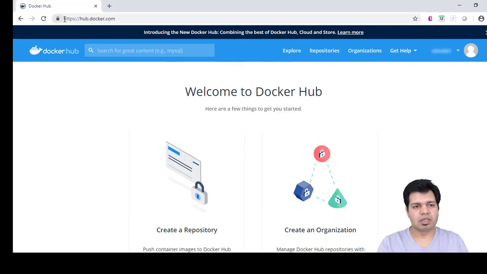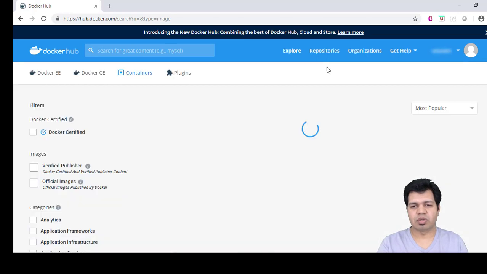This is the URL for Docker Hub, hub.docker.com. Here you will find a lot of images, and you can install a particular image from this repository. Let's click on Explore. I have logged in through my credentials, but in order to access these images, you need to sign up on hub.docker.com first, create your account, and then you can access these images.